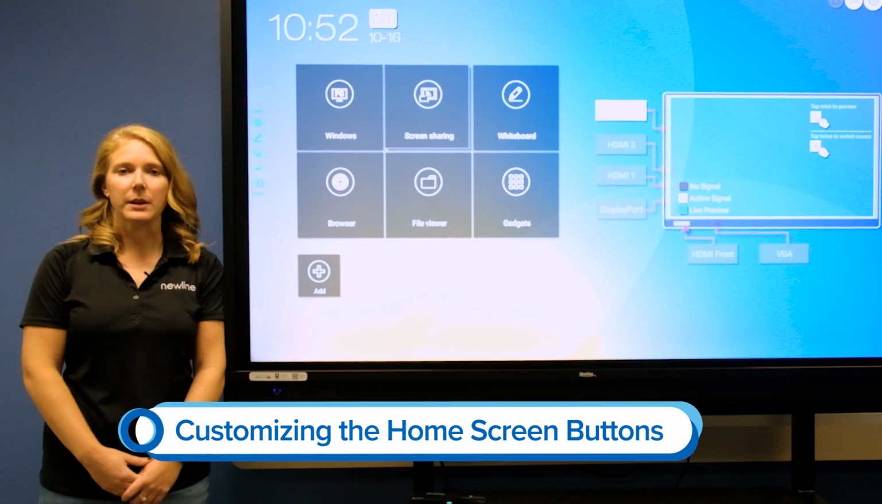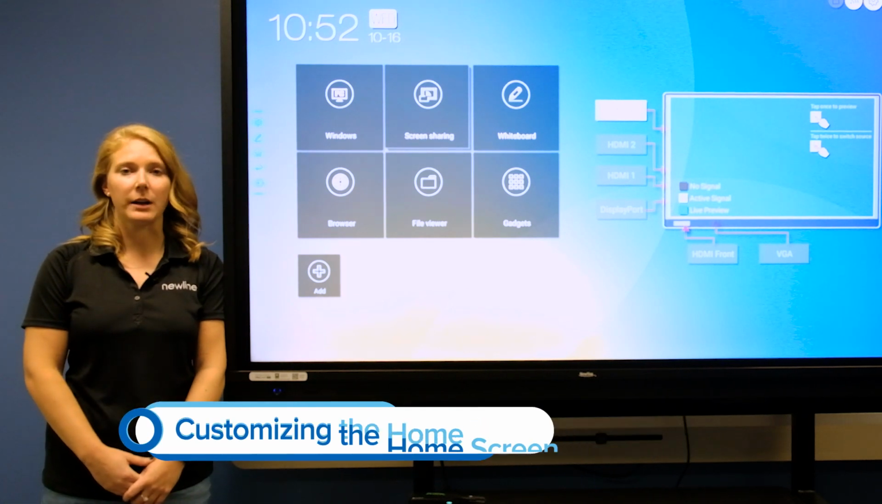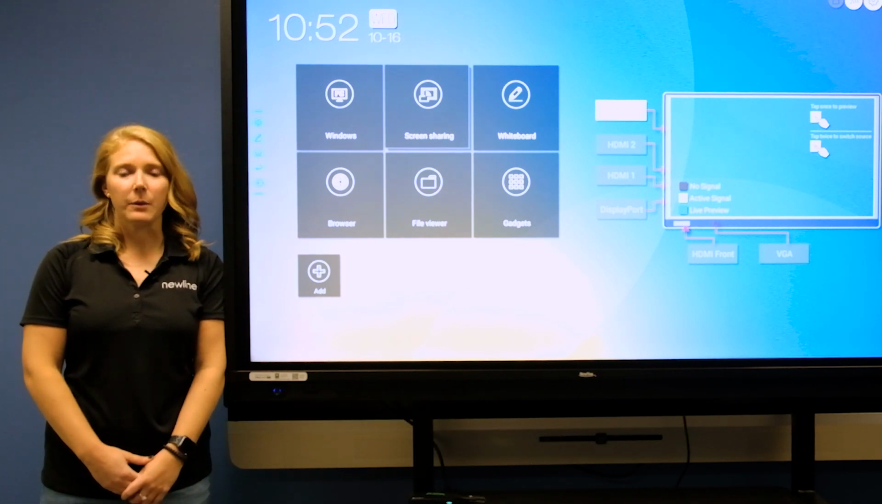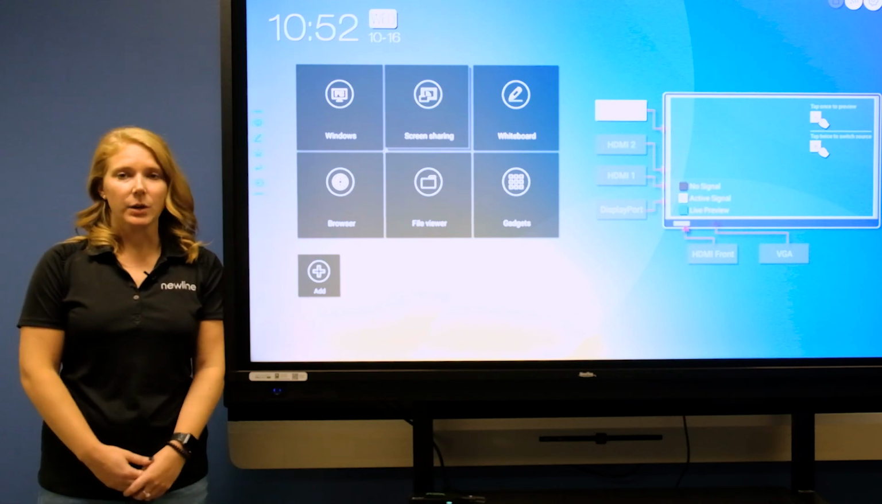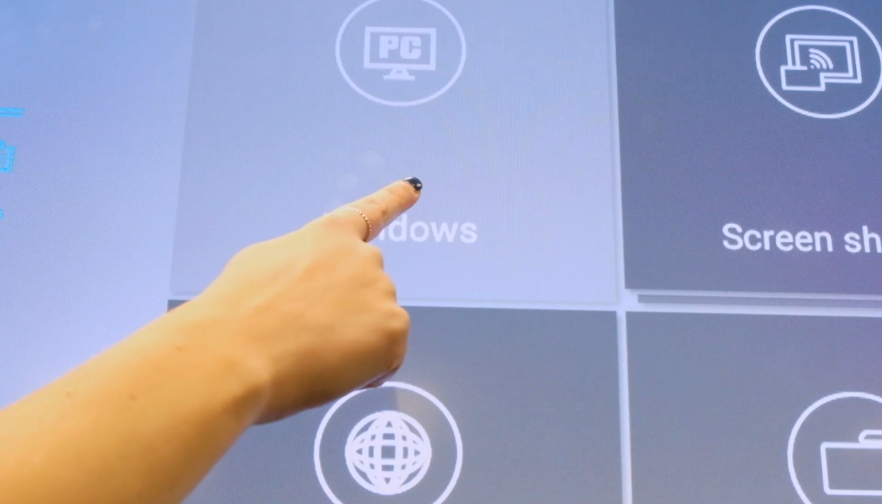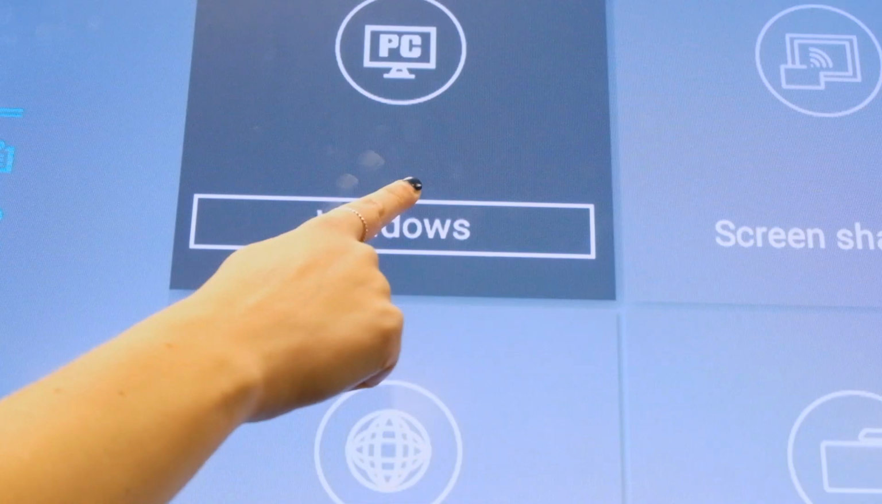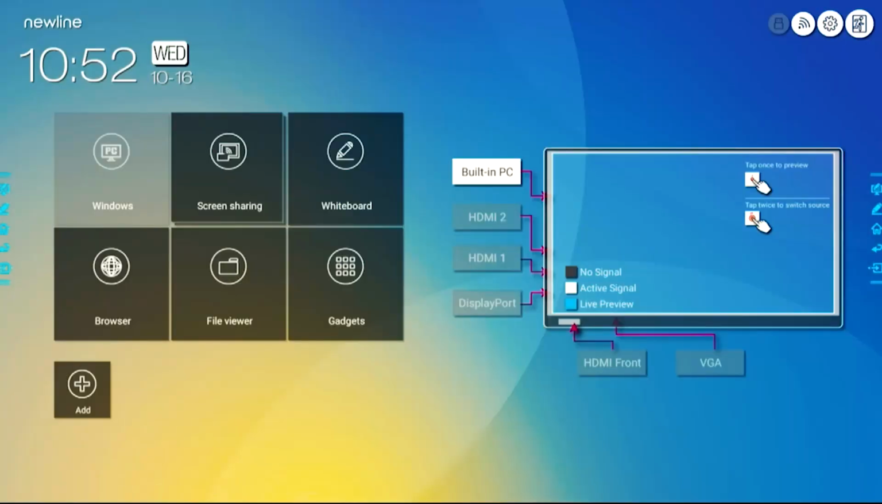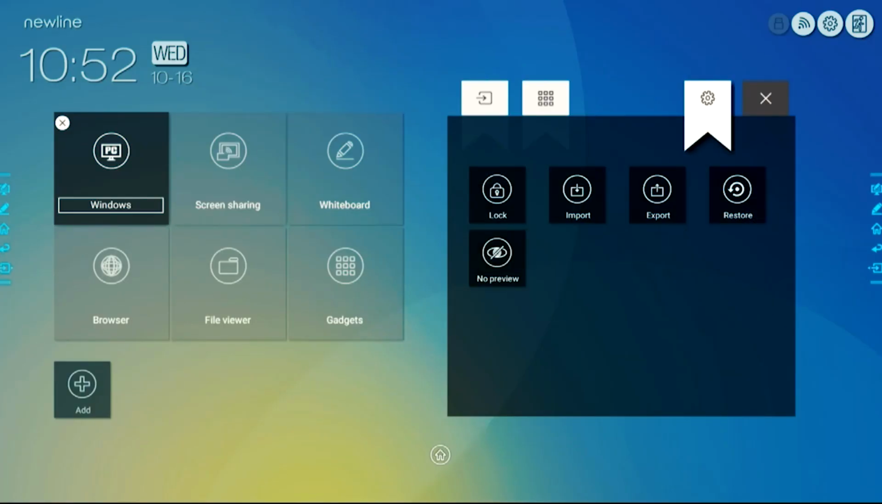Today I'm going to share with you our newest firmware update for the RS series. This firmware update allows for you to customize the home screen by adding and removing buttons, as well as renaming them. To customize your home screen, you will touch and hold on one of the six buttons on the side. You will hold onto it until the customization menu appears.